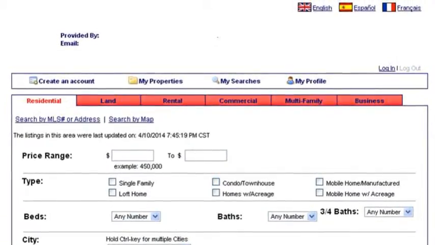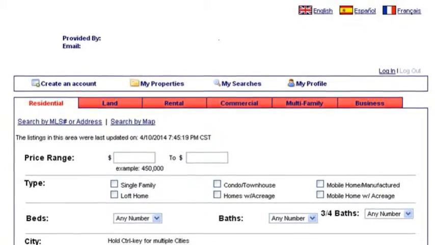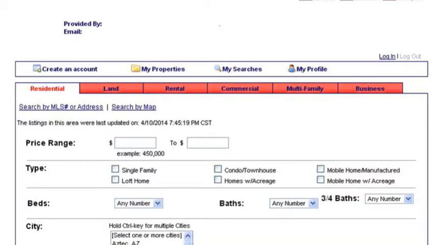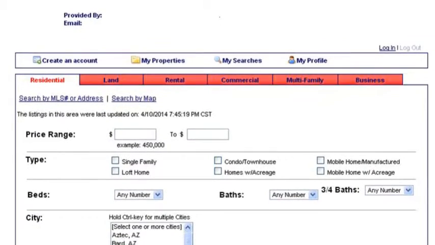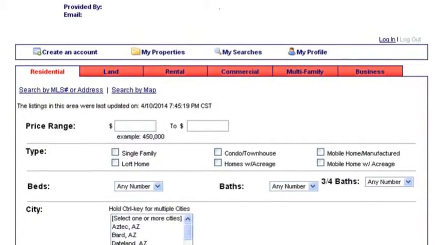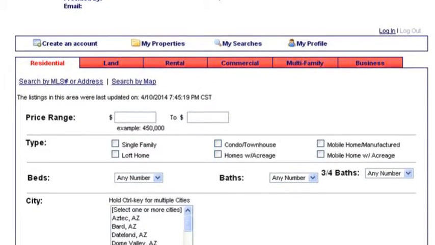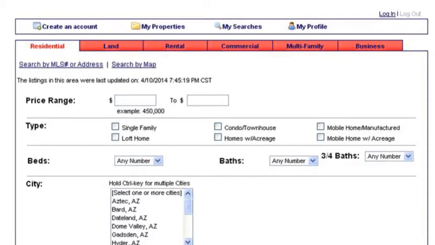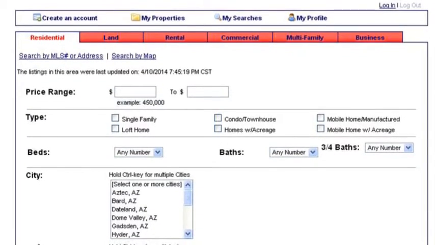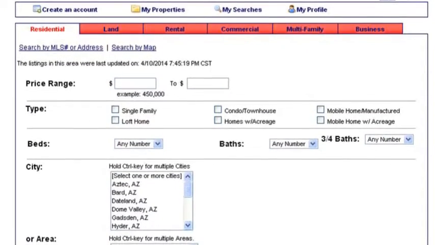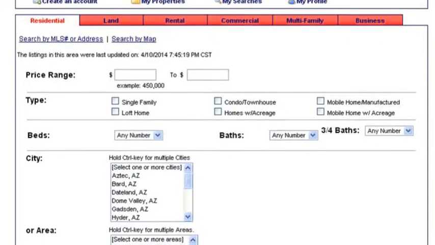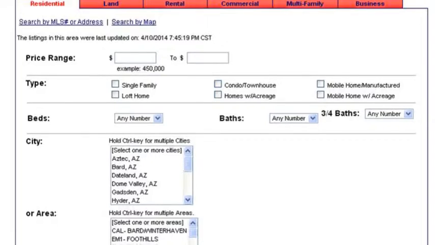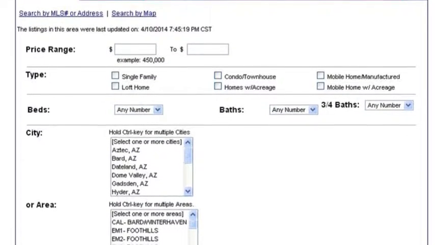Below your contact information is the Create an Account link. Your users can create an account, mark properties to watch, and then enter searches for properties. When they receive notices of new properties, they will be returning to your site to check them out. You will see tabs at the top of the page for the different types of properties: residential, land, rental, commercial, multifamily, and business. You can turn these tabs off and on.